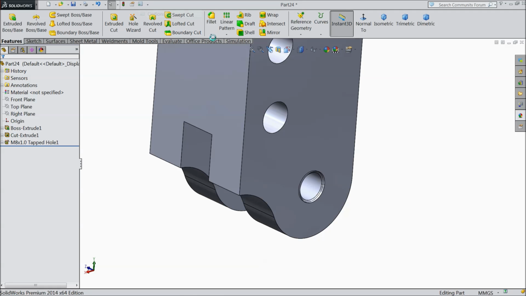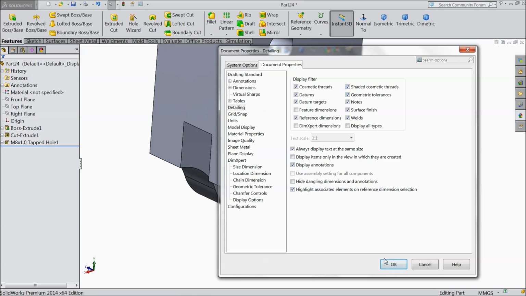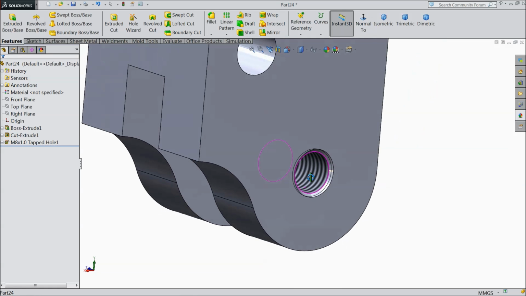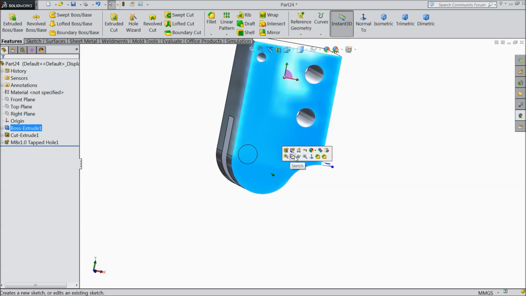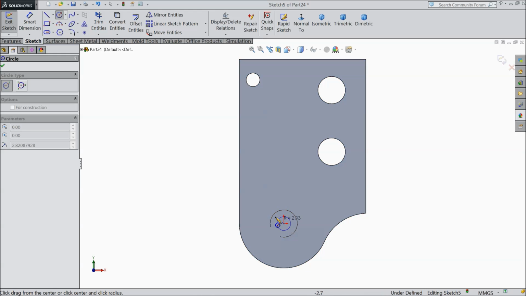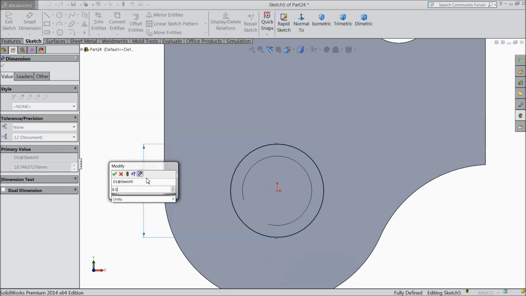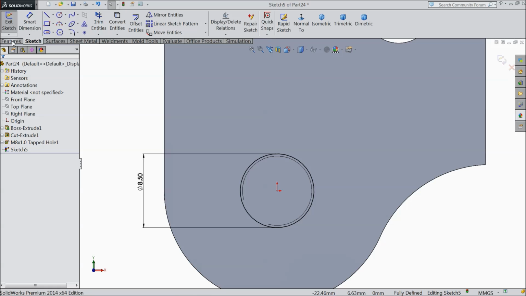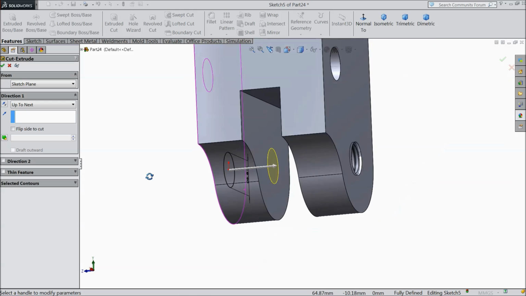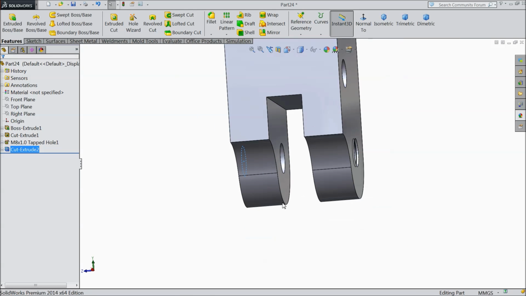So just select here, go to option, detailing, and select here shaded cosmetic thread. OK. Now see the cosmetic thread we can see it here. Now select the back surface, sketch, and create one hole here. So draw one hole from origin point. Keep the diameter 8.5 mm. OK. And cut up to next. Choose here up to next, not through all. See, we want to cut only the next wall. OK.